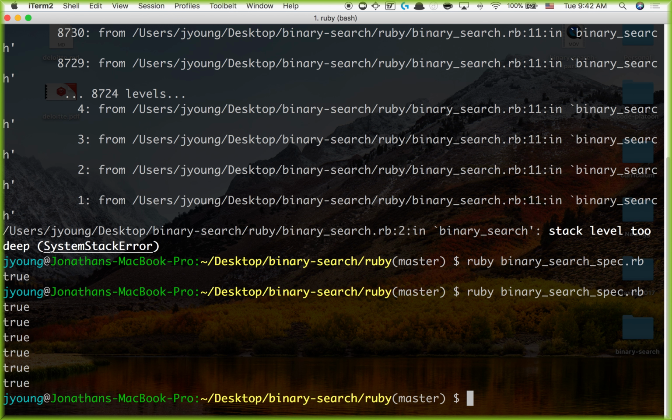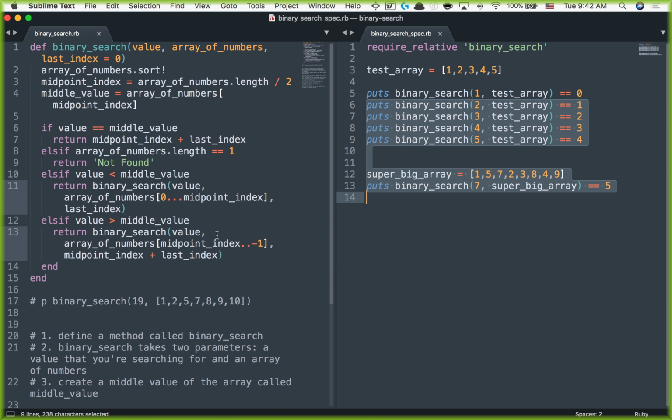I'm sorry, what exactly did you change? I've added two things. One of them was binary search will continuously run forever unless you have a return statement. Recursive functions will run over and over again unless you tell them to return. So you need to add returns in front of both of these in order to make them stop. Otherwise, they just keep running forever. And then I added a plus last index over here.